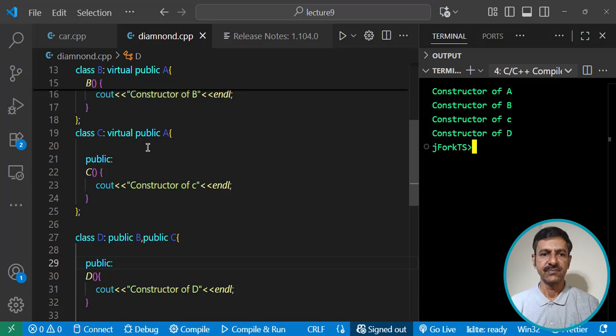So the diamond problem is solved using the virtual keyword when you want to inherit from the base class. It should be done only with B and C, not in D, because the problem was caused by only classes B and C. They were maintaining a separate copy of A. Now, if you make it virtual, they will maintain only one copy of A through a reference. And when you create an object of D, you will see that the repetition is suppressed.